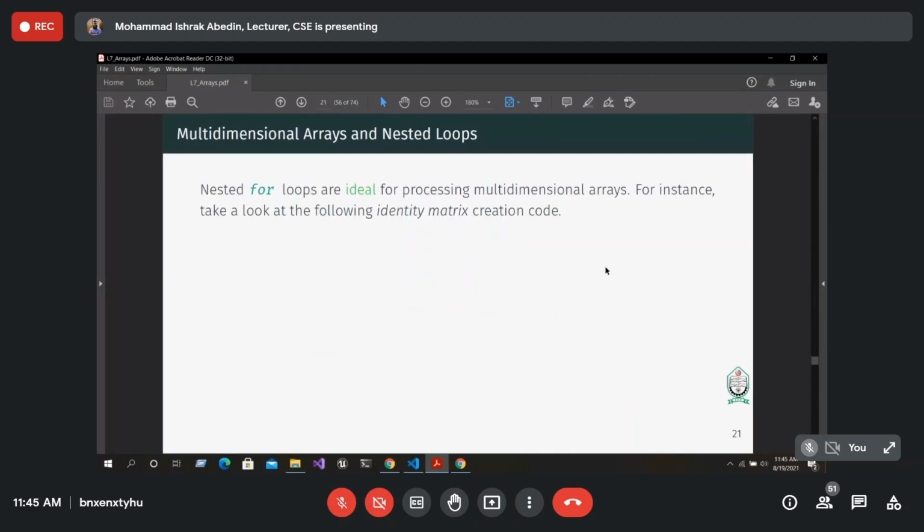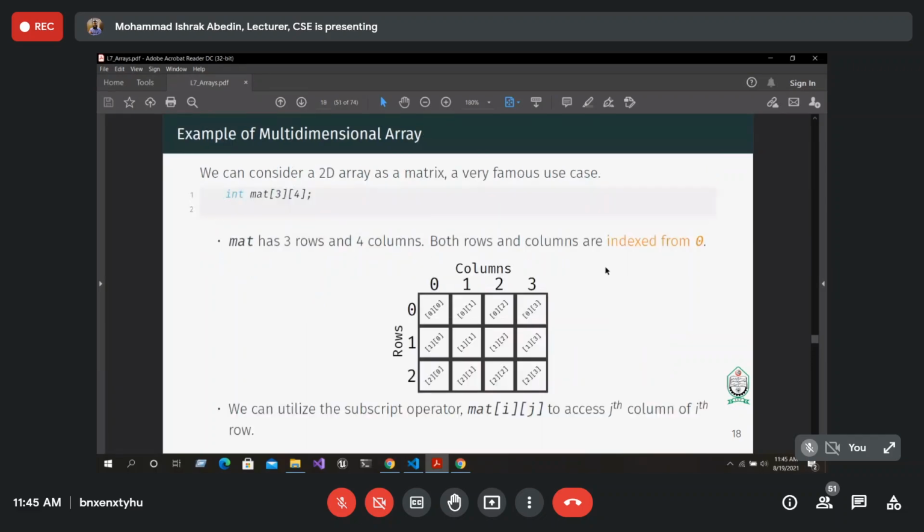Okay, so again, just like normal for loops go hand in hand with one-dimensional arrays, we can use nested for loops to process multi-dimensional arrays. Like if we want to create an identity matrix, by the way, if you have forgotten what an identity matrix is, generally an identity matrix is a square matrix. Forget about the final column. Let's say we have only 3 columns and 3 rows.